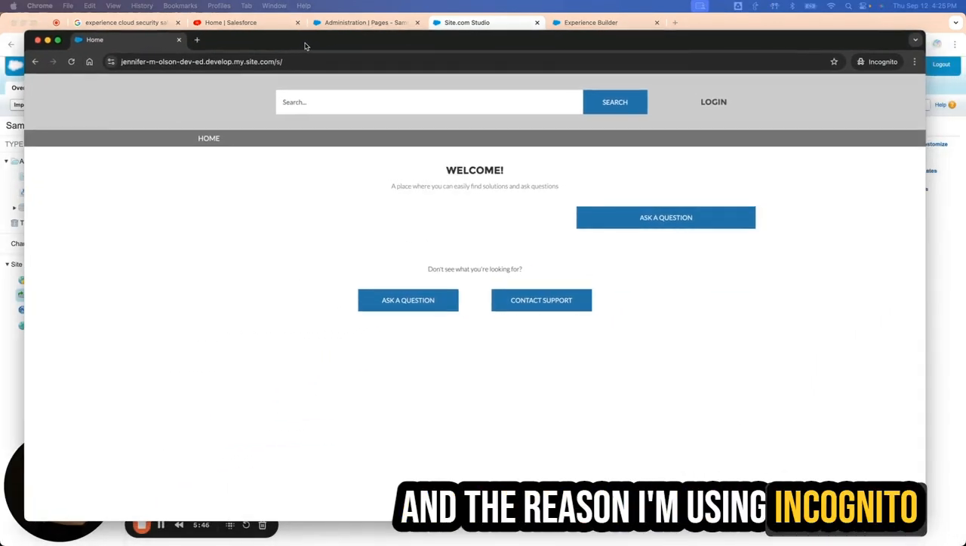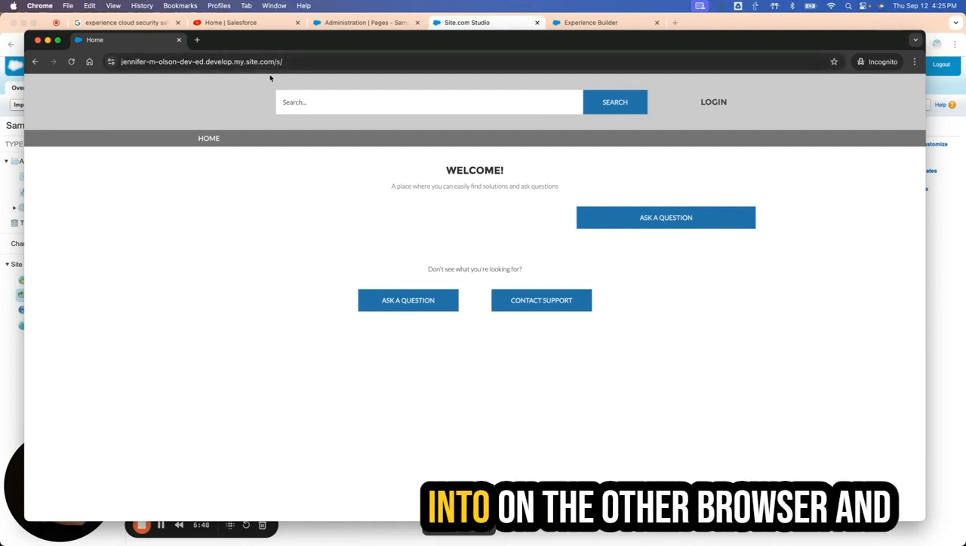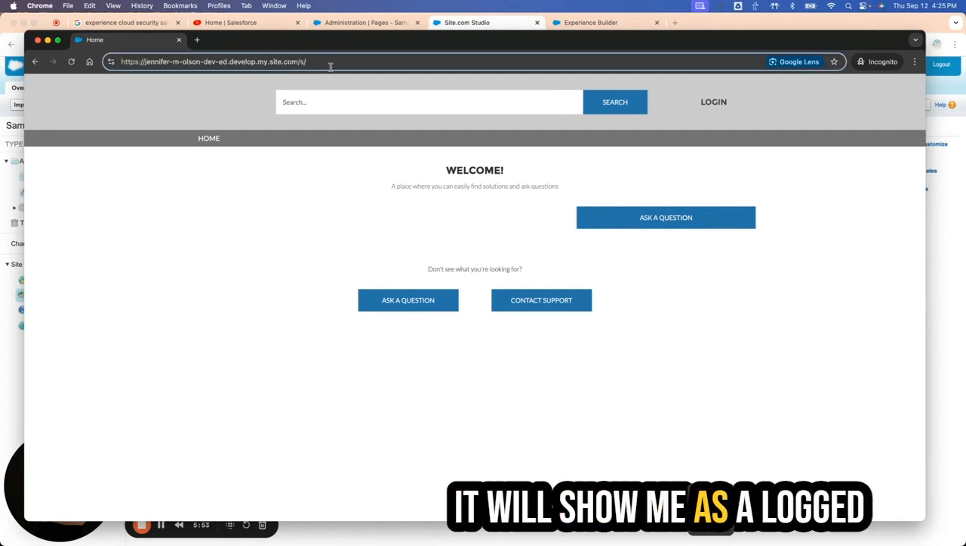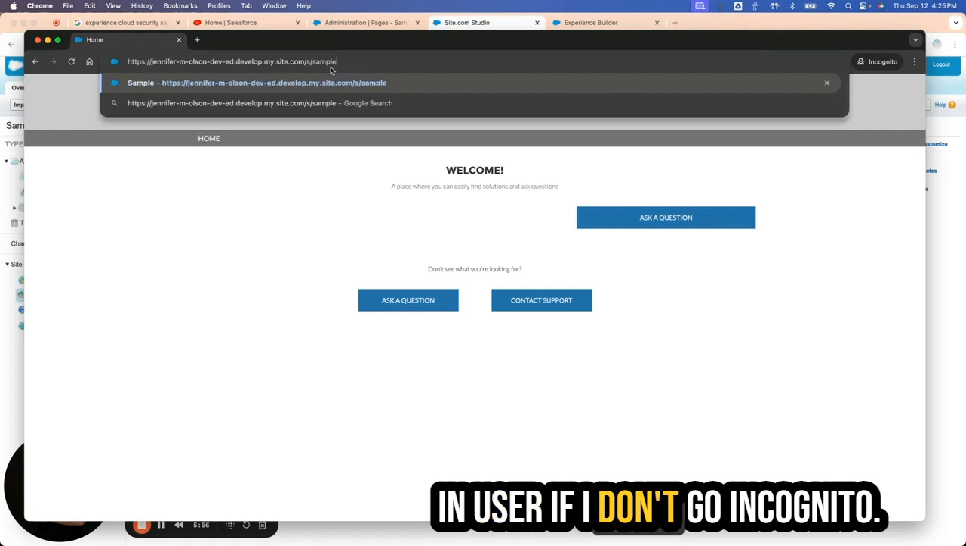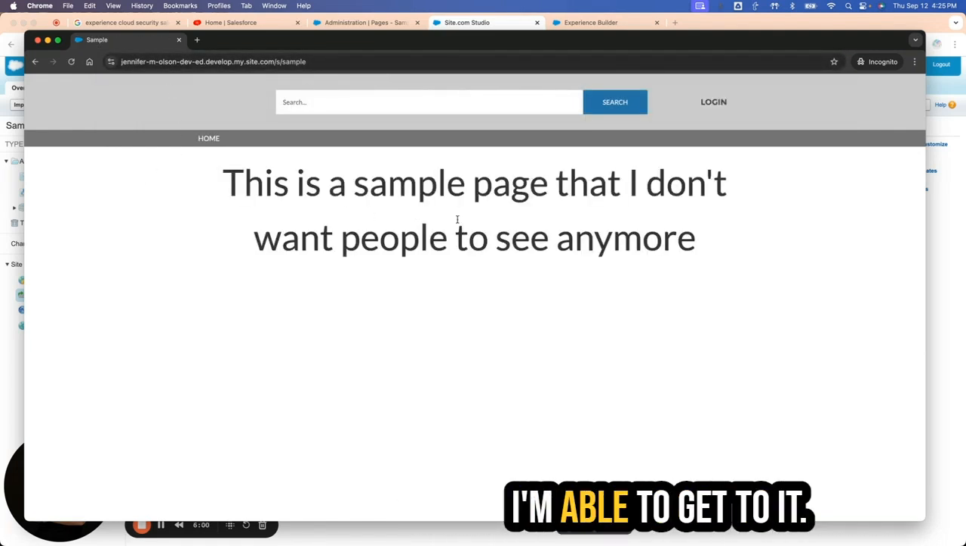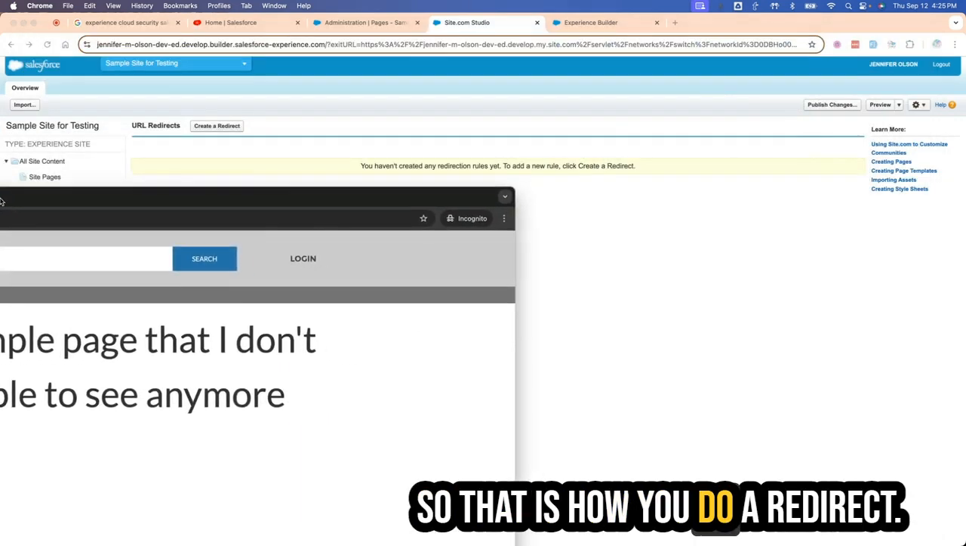And the reason I'm using incognito is because I'm already logged in on the other browser, and it will not show correctly. It'll show me as a logged in user if I don't go incognito. So now we're going to go back to the sample page, and guess what? I'm able to get to it. So that is how you do a redirect.